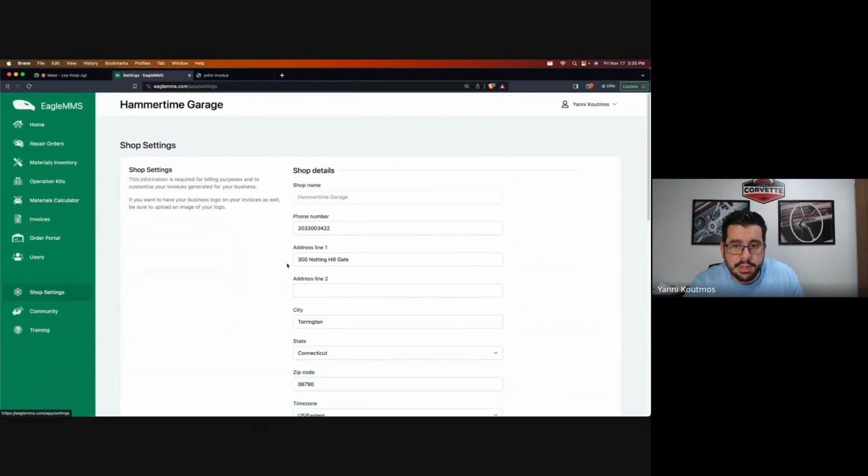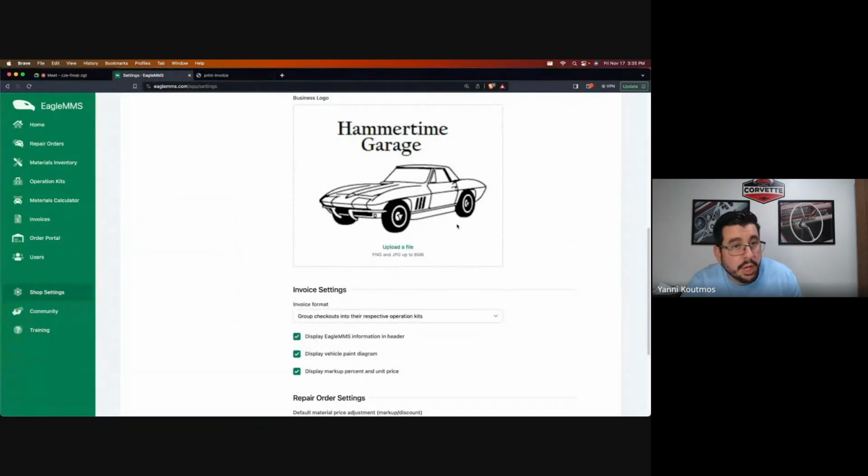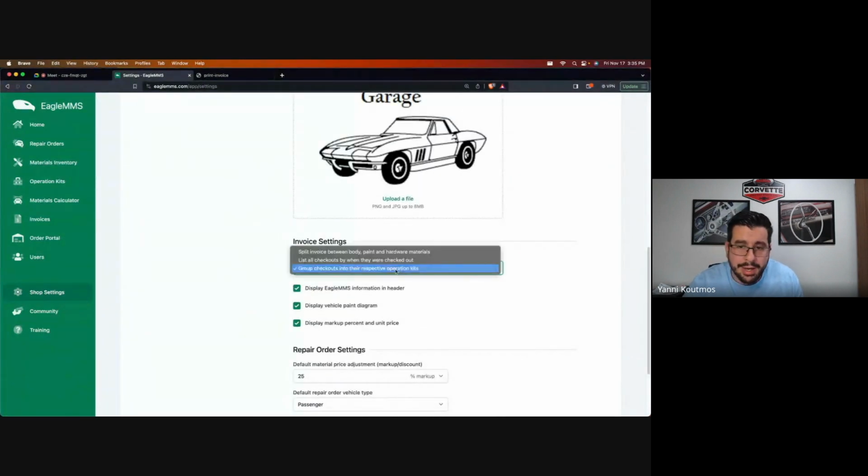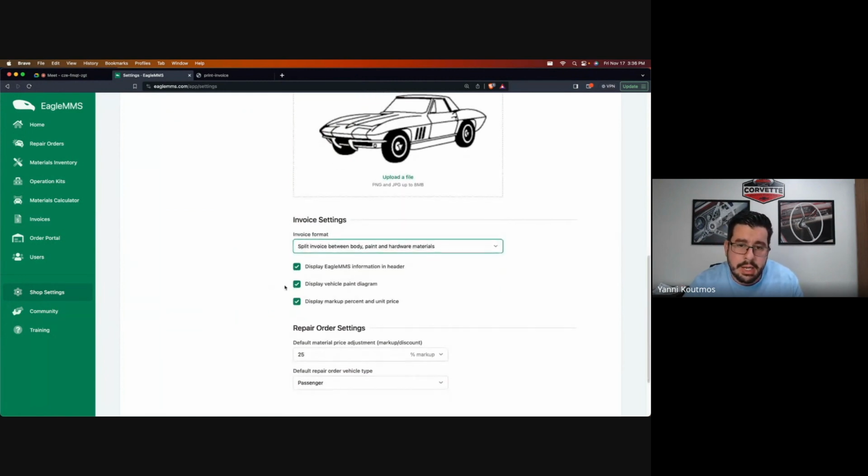In shop settings, I can choose first off to upload the logo for my business. I could choose a couple different rendering views. So I had it in op kit view right now. I'm going to do it in category view now.